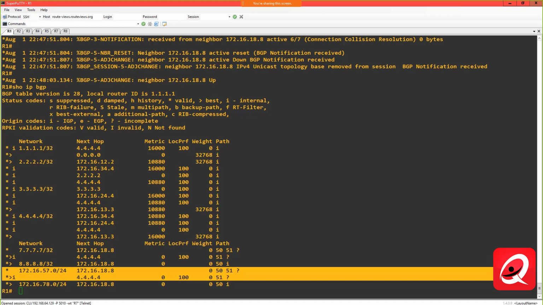All right, so we did our templates. We're going to use templates for a lot of other configurations later on. All the routers are now running BGP.